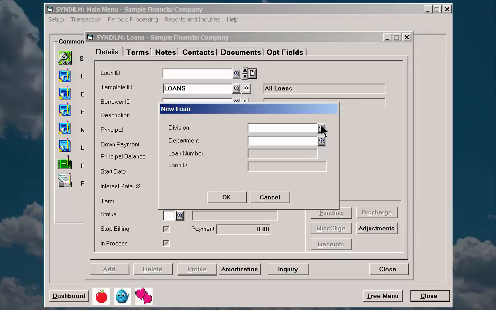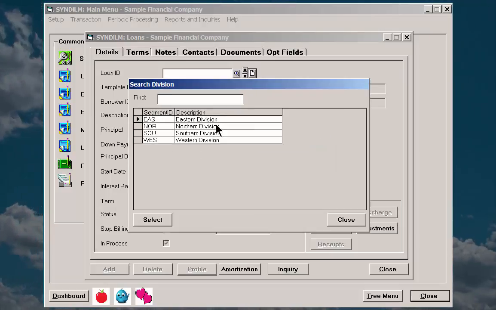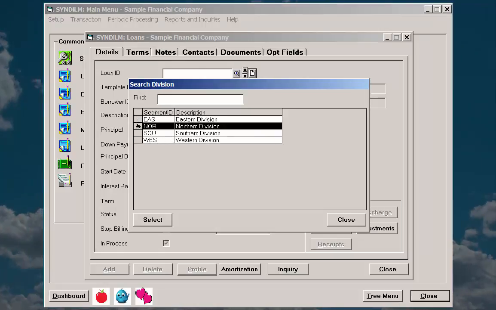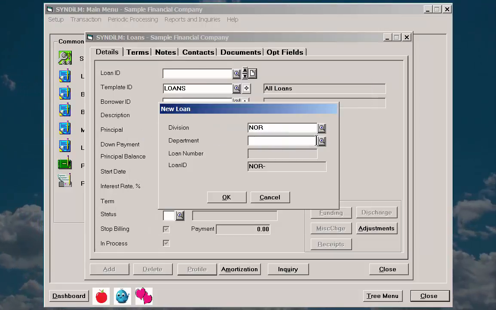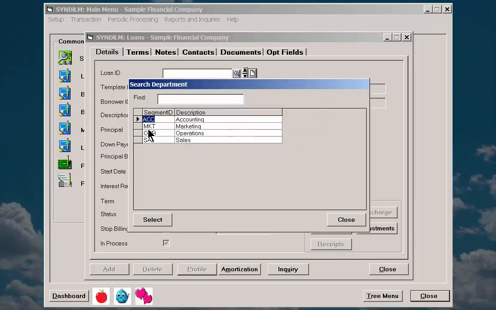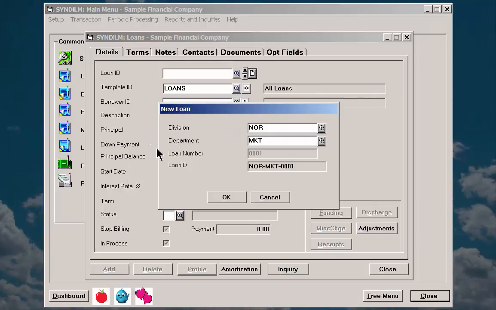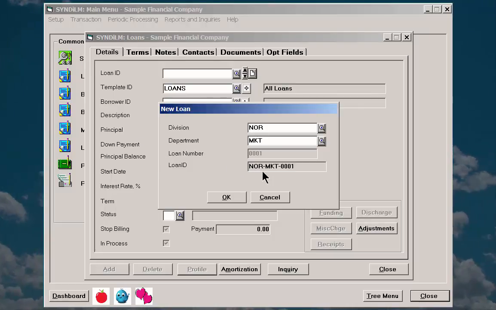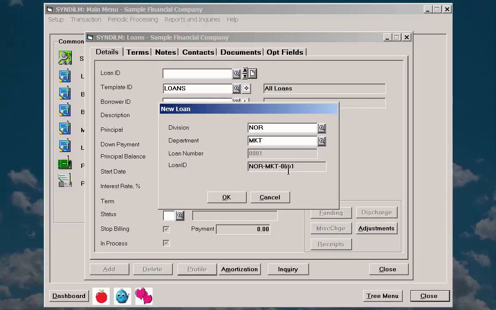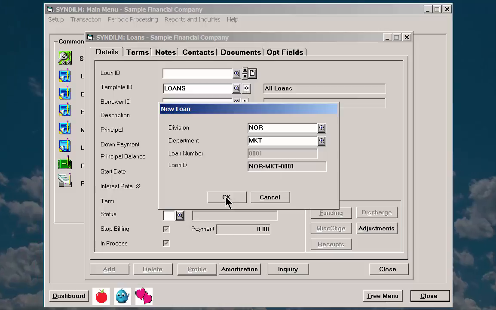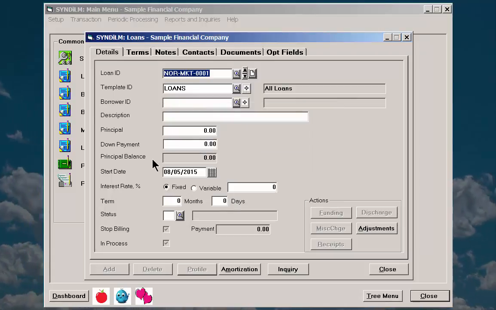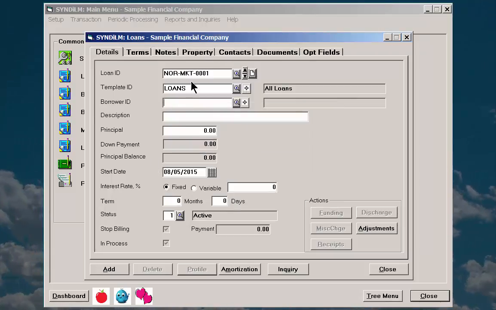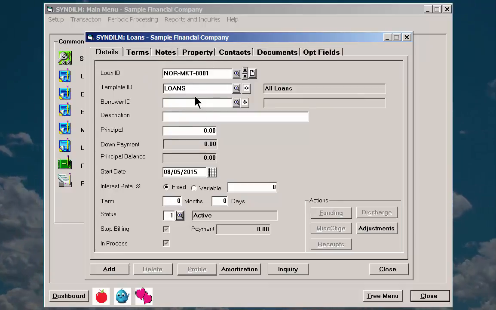What are the divisions? Say for example we choose Northern Division. Which department? I want the marketing department. And see, it has set up the loan ID as NOR MKT 0001. So Cindy has assigned the loan ID.